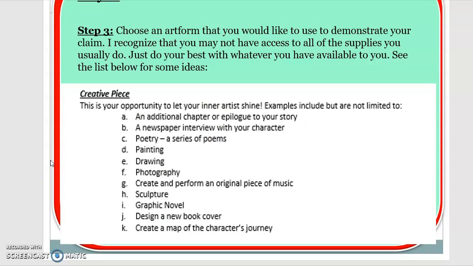So you want to choose an art form that you'd like to use to demonstrate your claim. Right now I realize that you don't necessarily have access to all the supplies you usually do. You don't have the stuff from the classroom. So please just do the best with whatever you have available to you. Here are some ideas below, right?